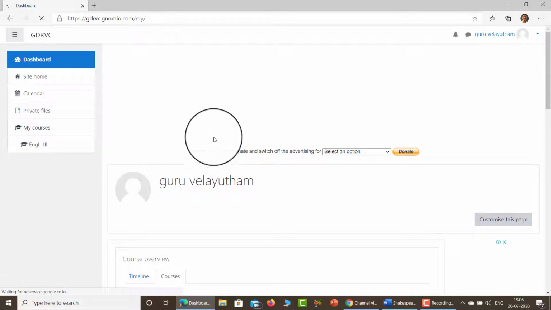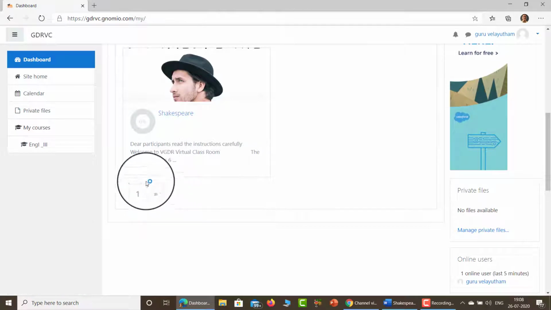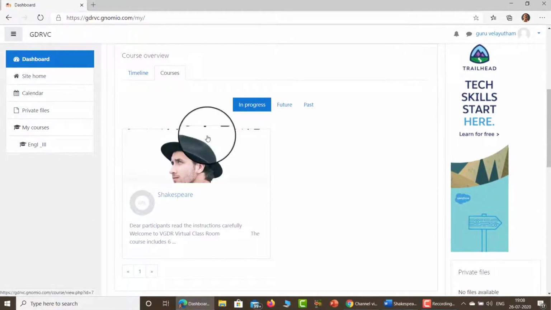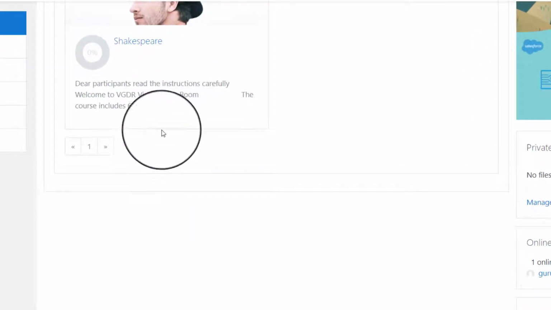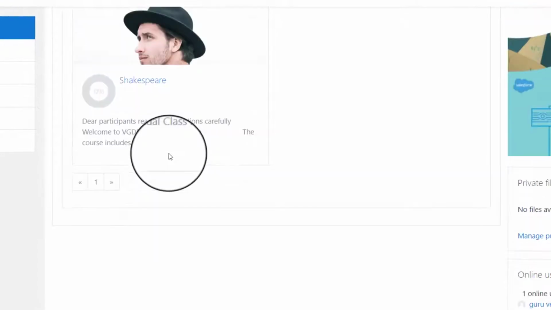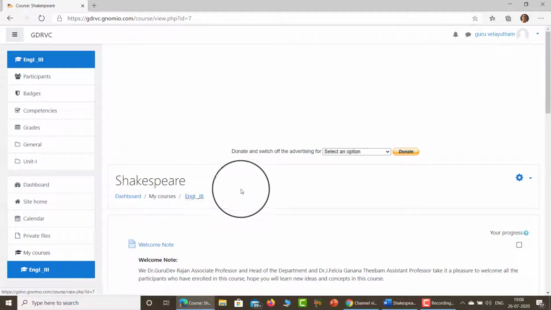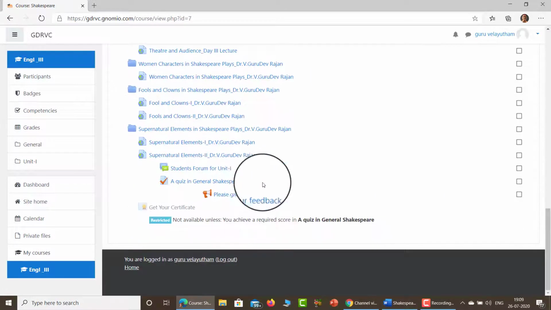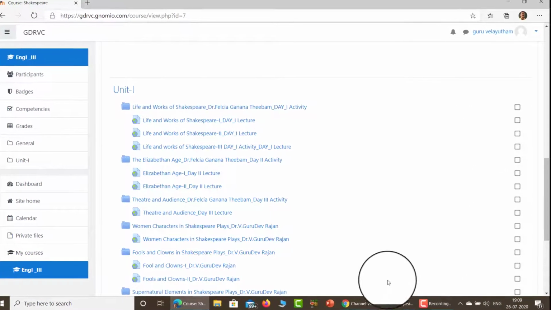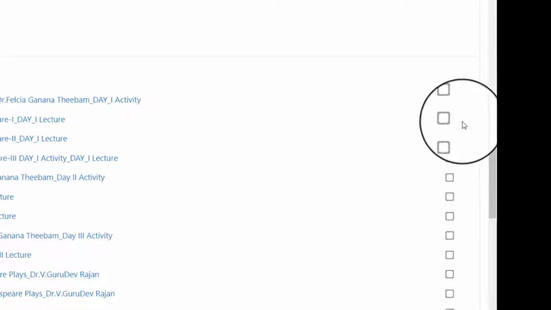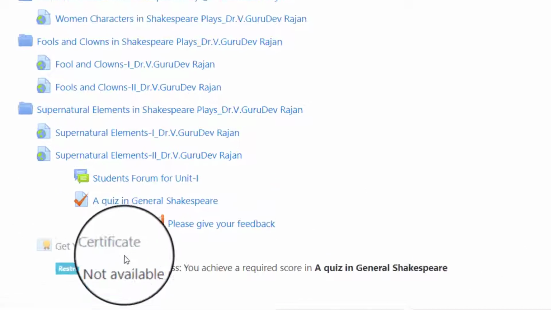You have already enrolled and your courses will be available here. See, look here. This is the course available for you. It is now available in progress. Now you should complete the activities. So you just click here and you will be taken to the course. By this time you might have completed all these activities. When you have completed the activities, click all these squares, and at last here is your certificate.